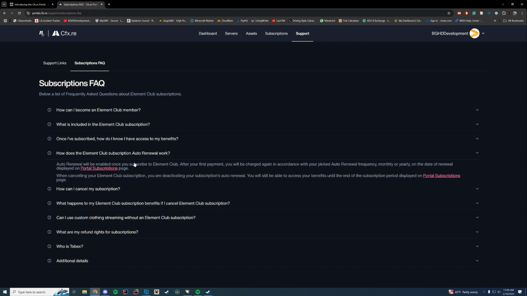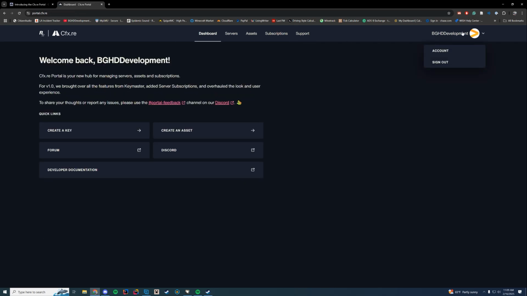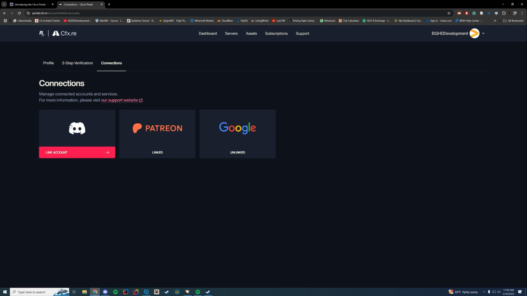They do have auto renewal on here. And then in terms of refunds, they do not offer refunds. It's all processed through Tebex. And then in the top right, you have your account and your sign out. You click account, it's going to take you to your profile, show your email, two-step verification, and any connections you have. Like I have it, you can link it to Discord, you can link it to Patreon, you can link it to Google, etc., etc.